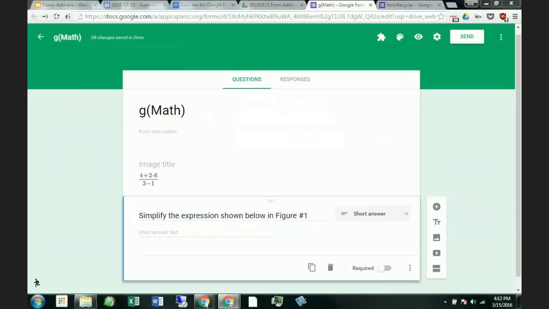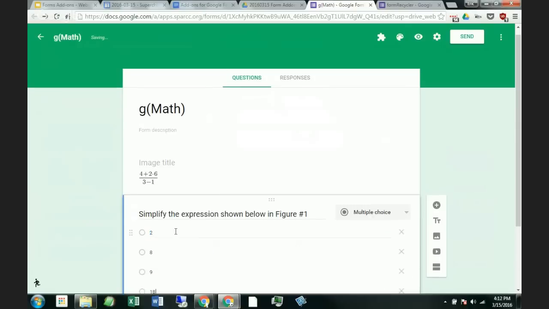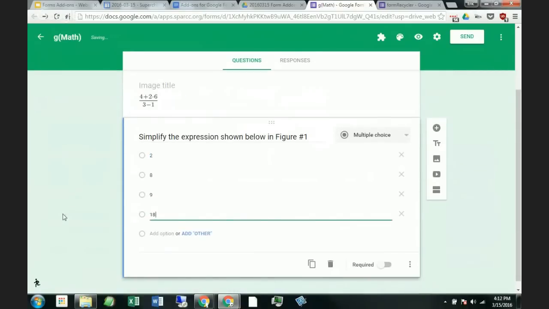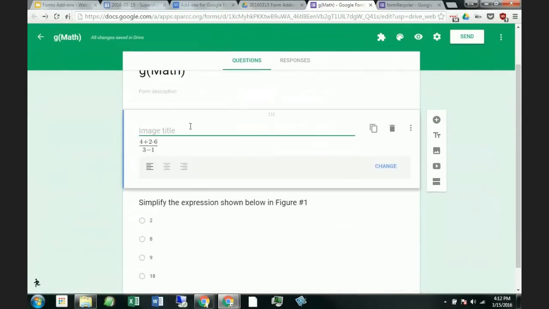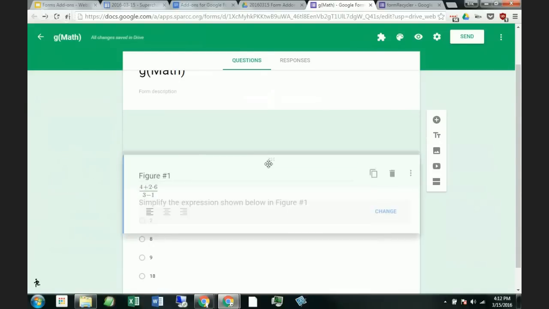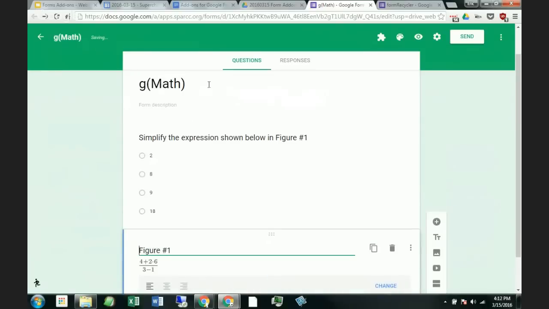And then for the possible answers, let's make this multiple choice. We'll throw in 2, 8, 9, and 18. Okay. Now over here, I'll put in the title of this, I'll call it figure number 1. And since I said below, I can drag it down. So I'll drag it down below my question, and there we go.